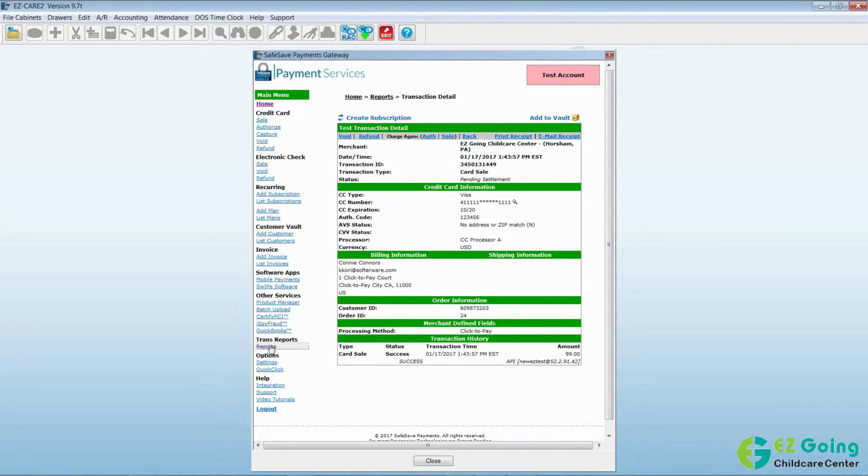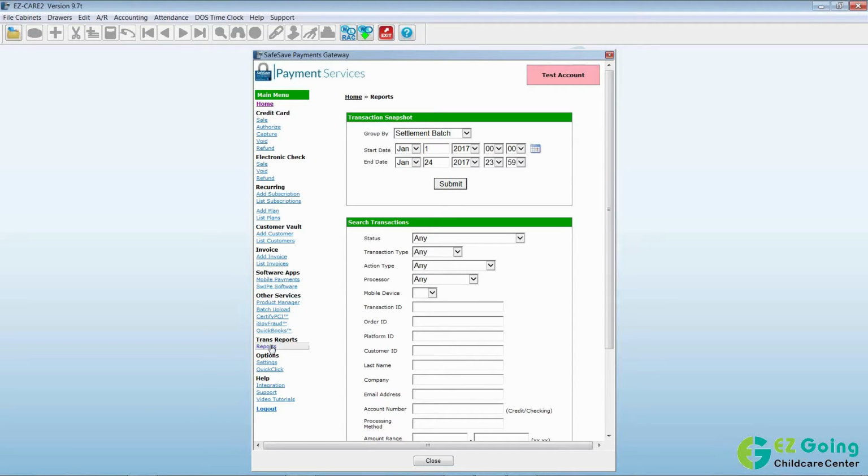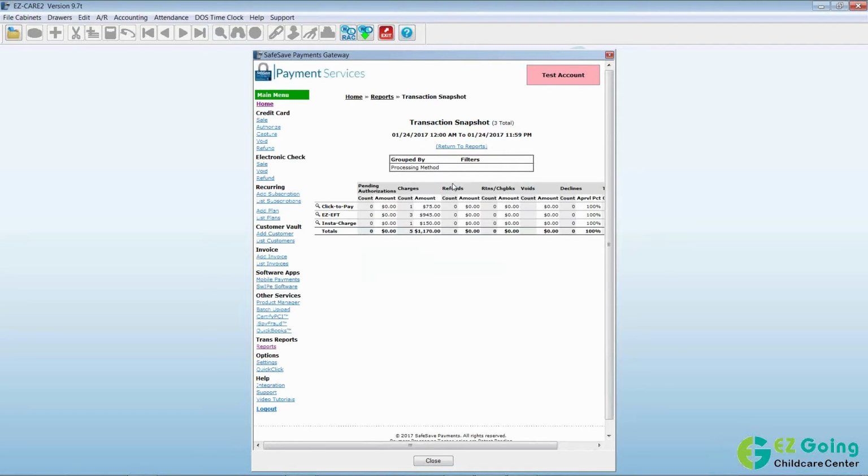Okay, I'm going to go back to Trans Report Center Reports, where we began, and change the group by to processing method again. And this time I'm going to change my start date and focus on one day at a time. Reconciling, I think as you get going, it'll be easier if you focus one day at a time. Click Submit. And these are the payments.